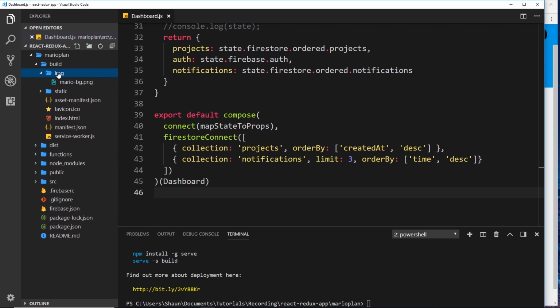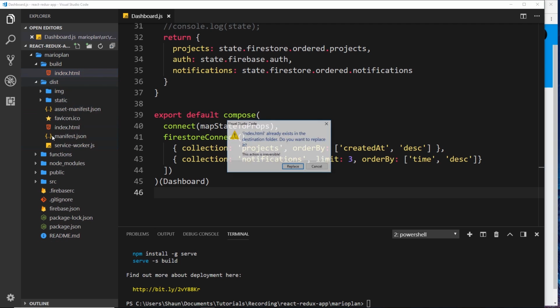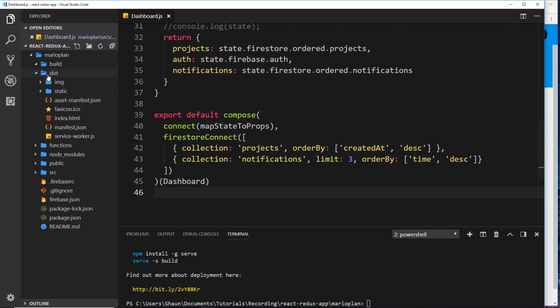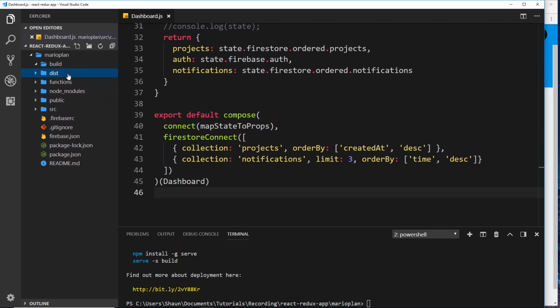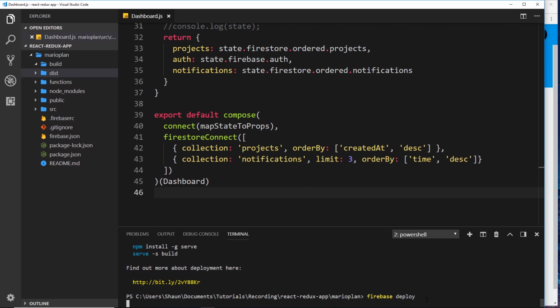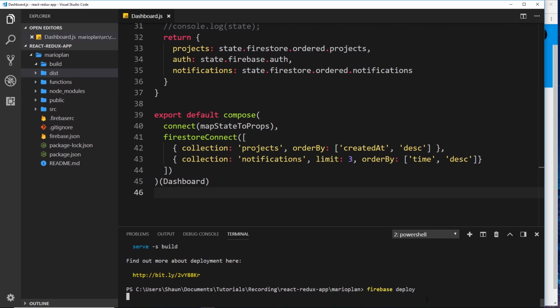So what I'll do, because we're deploying the dist folder, is highlight all of this stuff right here, and I'm going to move it into the dist folder instead. I'm going to replace the current index file, and now it's inside the dist folder. So this is what we want to deploy with Firebase. So all we need to do is say firebase deploy, and because we specified before that we want to deploy the dist folder, that's what it's going to deploy automatically. So if we press enter now, it's going to take care of that for us.